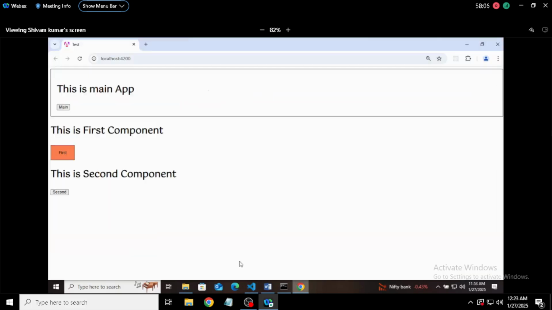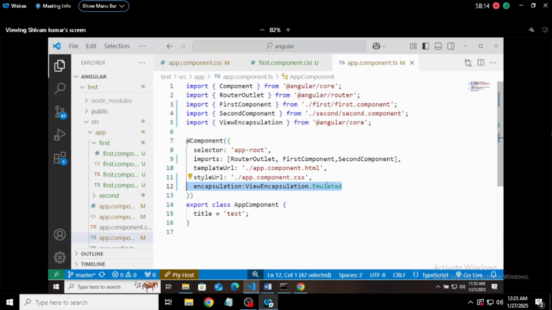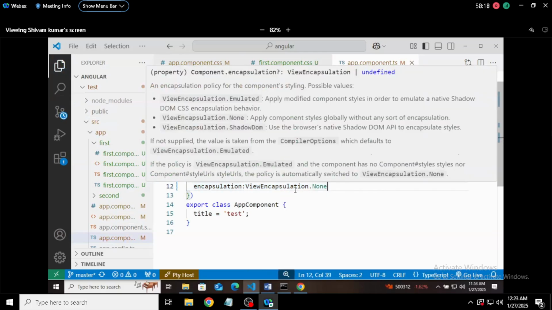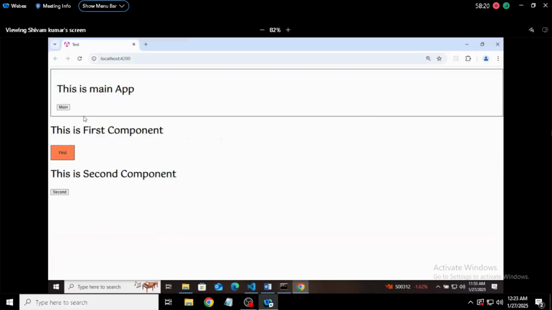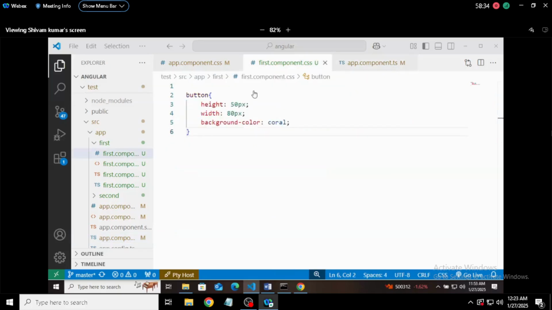So you will see that only the first component is having the button properties. In the app component, let's say I have written view encapsulation none. Again, no change, because in the TypeScript file of app you are writing that others can use its CSS. It cannot use other CSS. Now the CSS is written in the first component.